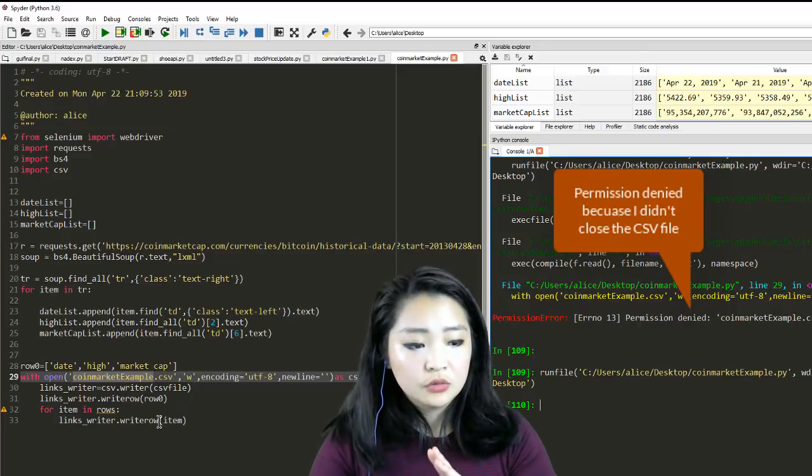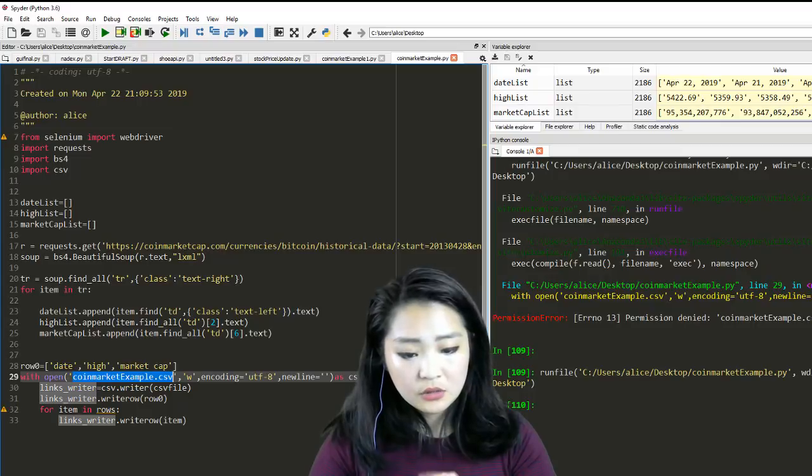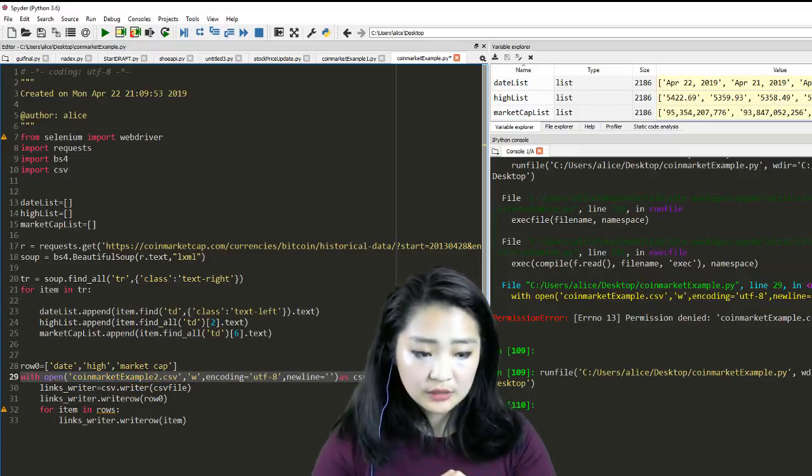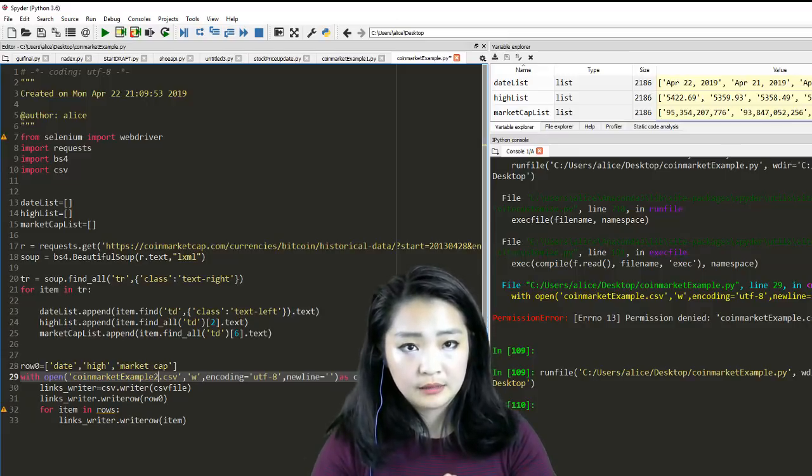If for some reason you don't want it to update your current CSV, the next time you run it, just change the name and a new file will be created.